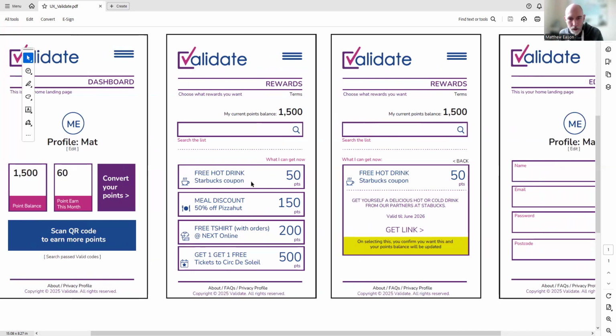The next page is then once they've selected the one they want. So let's say they've gone for a cup of coffee. They then select that and it expands to show a bit more. And I've put at the bottom underneath, get link. And then I think the link has to be a QR code or a word, whatever it is. But it's got to be a way where once they've selected it, they can't use it again.